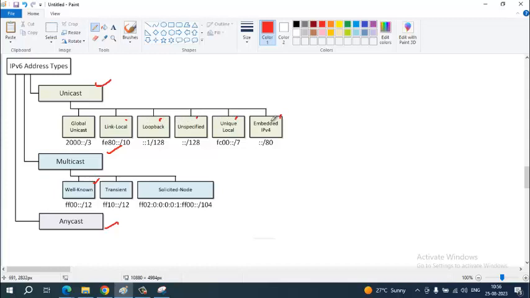Global unicast is an address that you use to reach, like a public IP address, starting with 2000, 2001, 2002. Link local is for neighbor discovery. It will always start with FE80. Link local will always start with FE80. This is the loopback address.